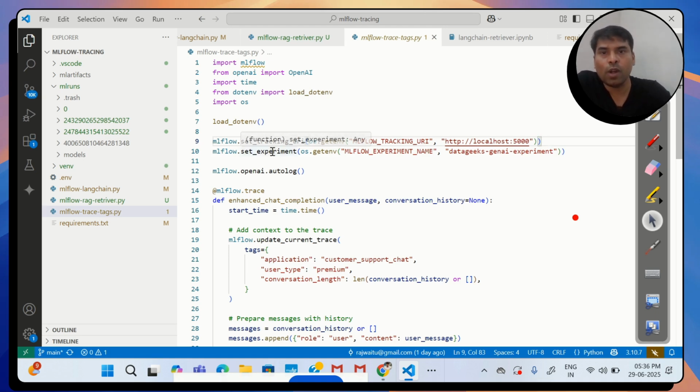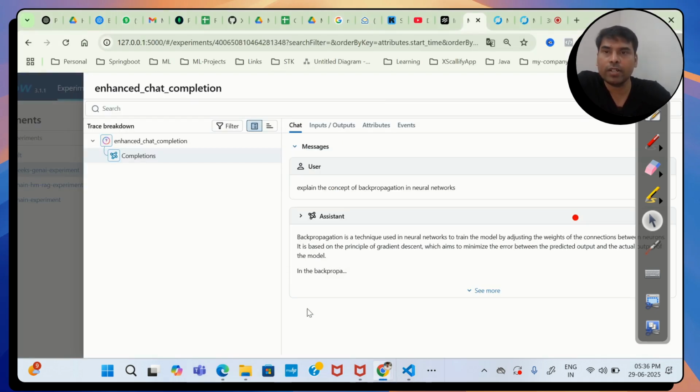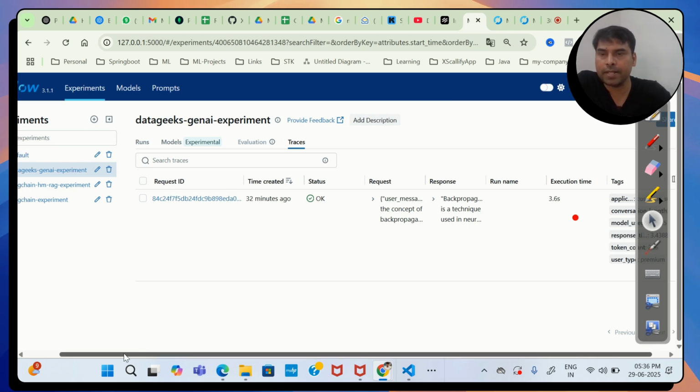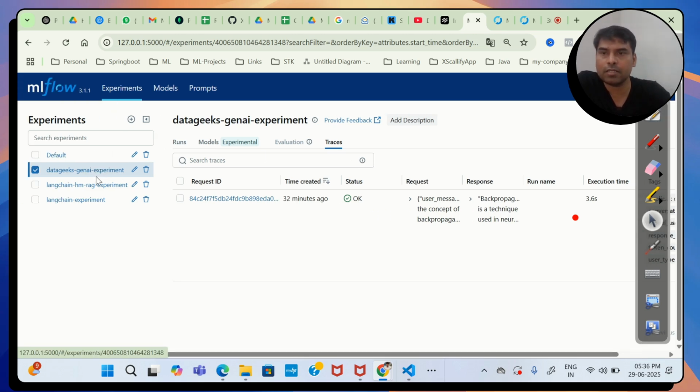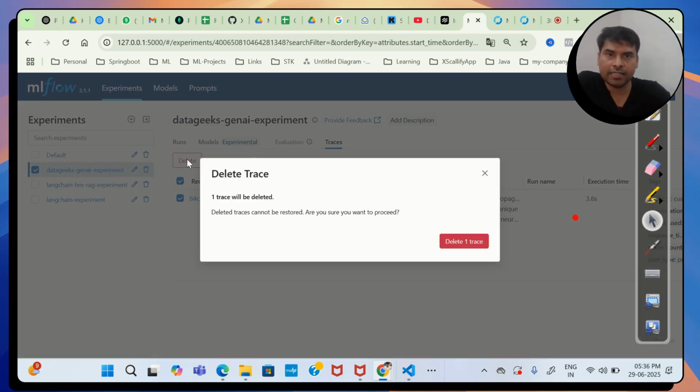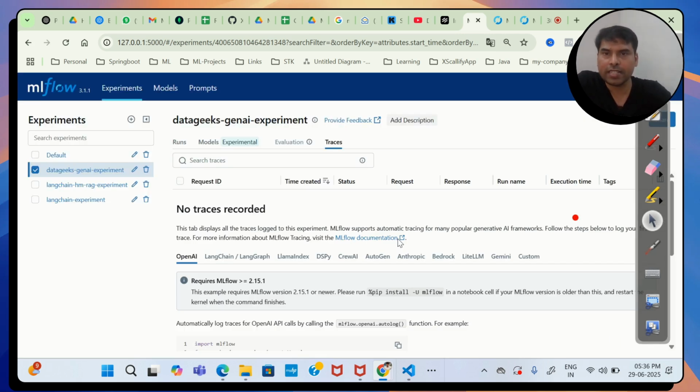Then you have to create an experiment. Here I'm creating one experiment, the data gigs GenAI experiment. So the experiment will come here, and under the experiment you can see multiple traces. For example, let me delete this trace I just created some time back. So right now under this experiment there is no trace.